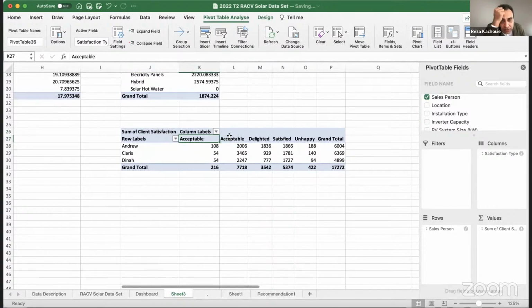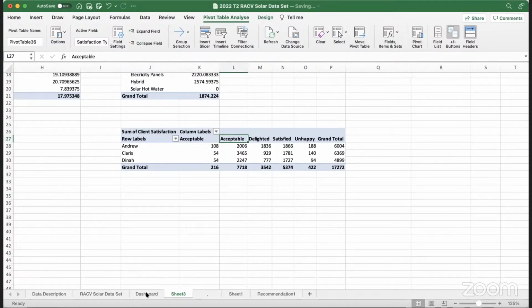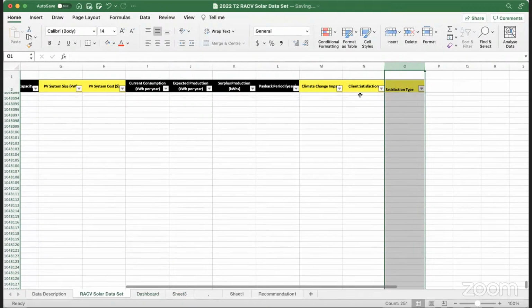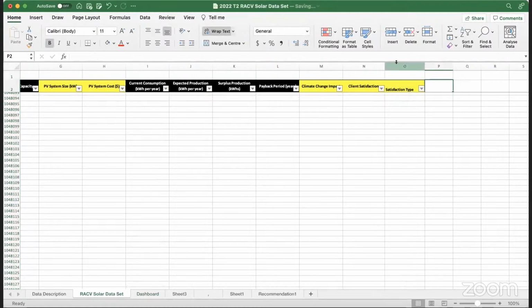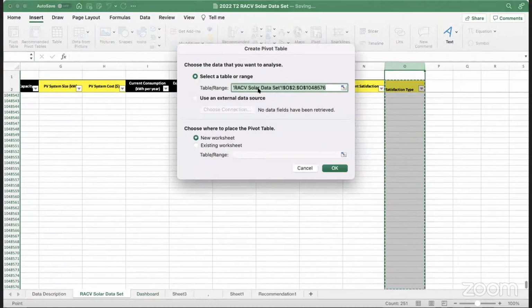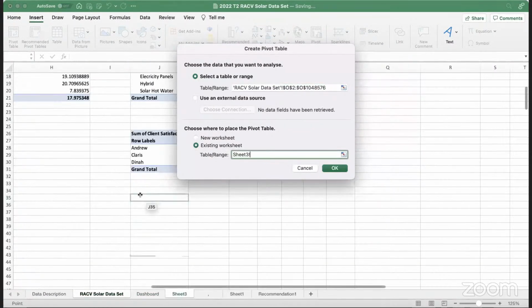Can you move your mouse? Acceptable. Yes. Acceptable. But just give me one more second. What if I demonstrate in different ways? Here's the data set, and for example, I create it from here, in an existing worksheet. Just give me one second.